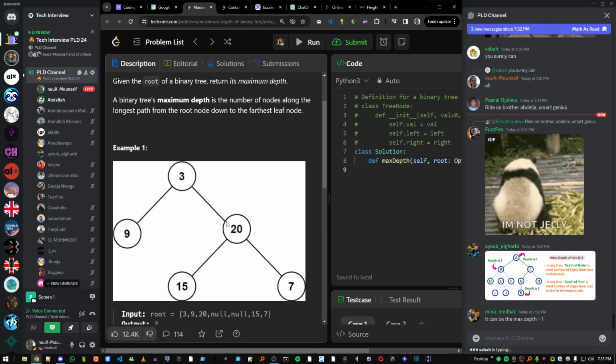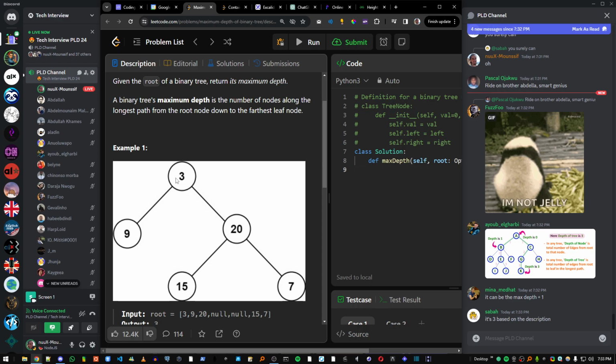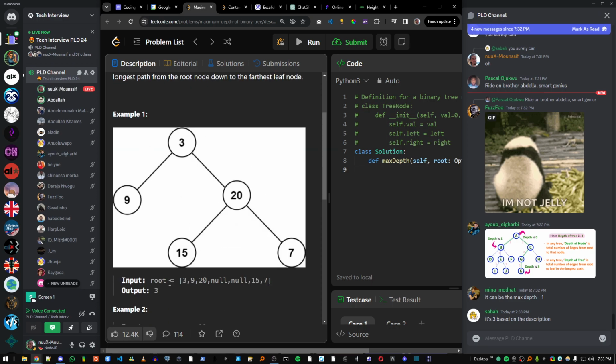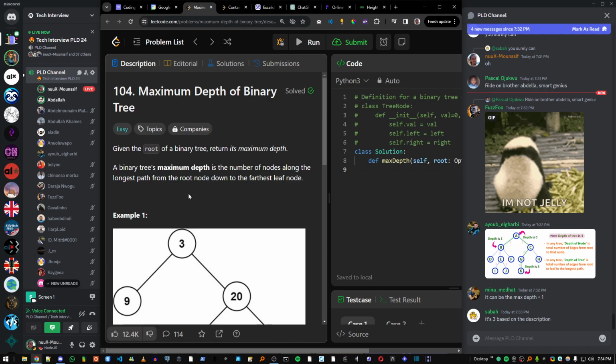Okay, so there are 2 ways to calculate the depth. You can use the edge or the node. There are 2 ways to traverse this tree, because we have left and right. Notice here they say 3. So I think here they counted the root node as 1.